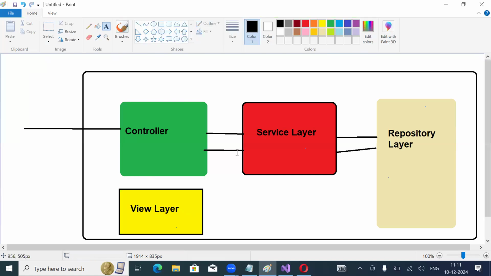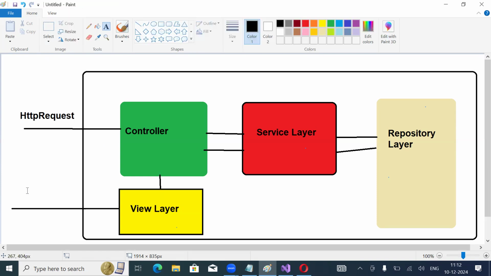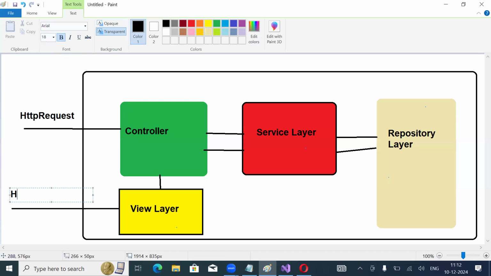Once you receive the response, that response will not be sent to the browser directly. It will be sent through the view layer. This view layer will send the response back. Where am I getting the HTTP request from? The HTTP request comes here. How am I getting the response back? The response comes from the view. Now we all understand how MVC works.